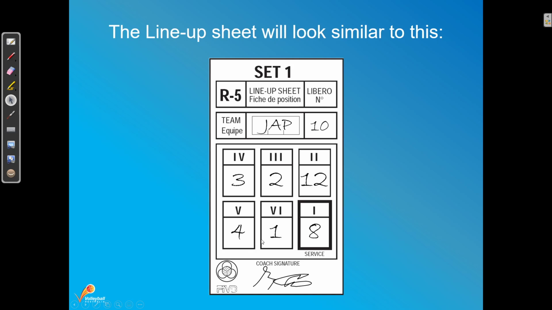This is the FIVB version of it, but the base looks are the same. So you have your team name here. You have your libero number. You have your positions 1, 2, 3, 4, 5, and 6. For those who don't know Roman numerals, these are Roman numerals for 1, 2, 3, 4, 5, and 6. And the most crucial thing is the coach's signature on the bottom. This confirms everything which is on the top.